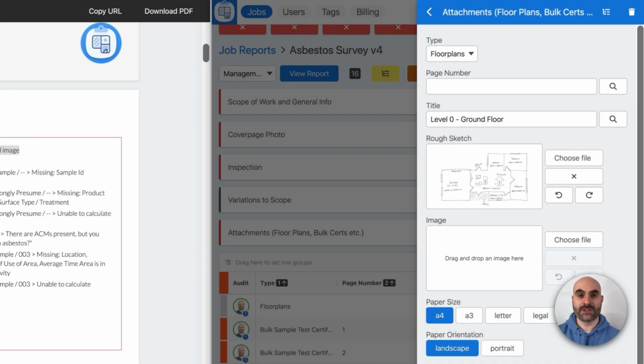If there's a rough sketch but there's no final image, then it's going to throw an error, because we expect you're going to want that final image on the report. The rough sketch doesn't appear on the report, it's simply a placeholder until you have that final image in, and it makes this error appear. So we know that final floor plan image is missing.